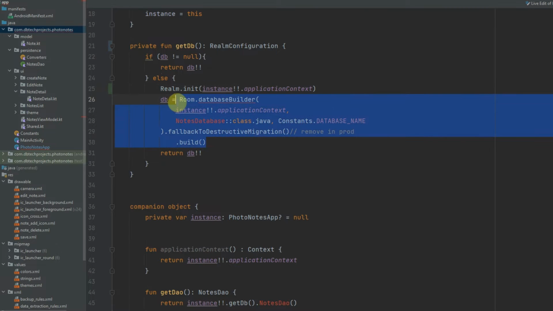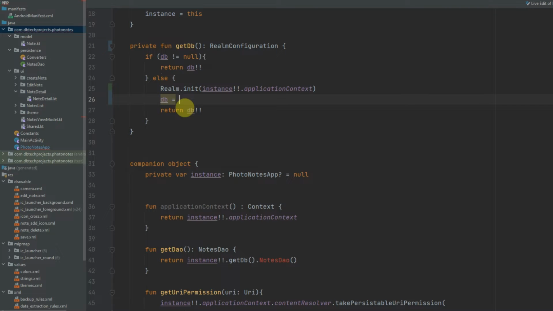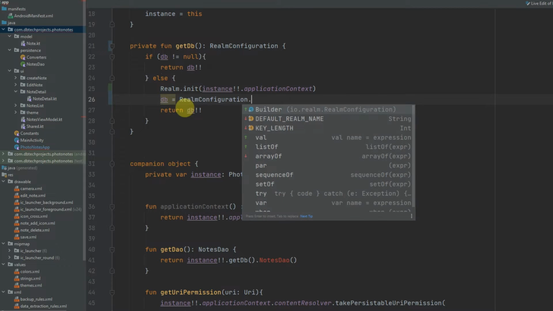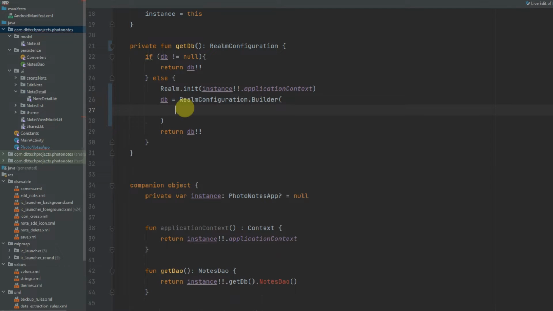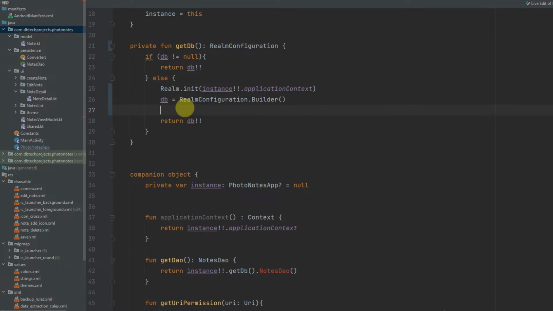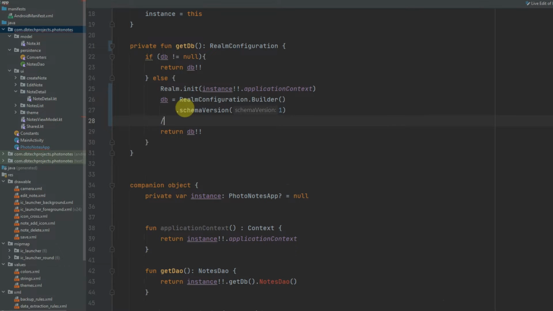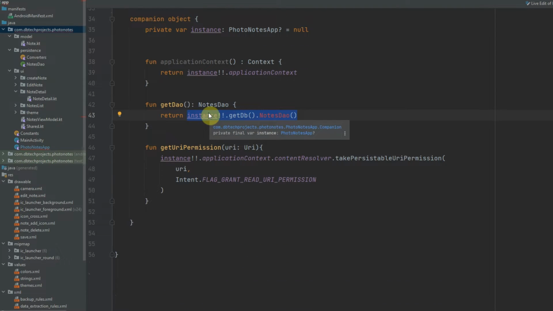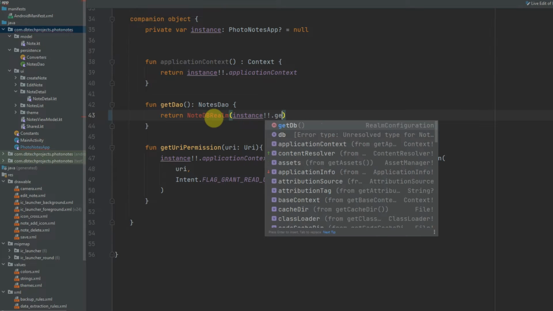And we can get rid of the room database builder here. And this will be Realm configuration.builder, and then we can supply the schema version, which will be 1, and then call .build, and we will just return the DB. For the getDAO function, we will return a class which we haven't built yet, and that will be called NoteDBRealm, and this will take a parameter which will be the DB, so that will be instance.getDB.